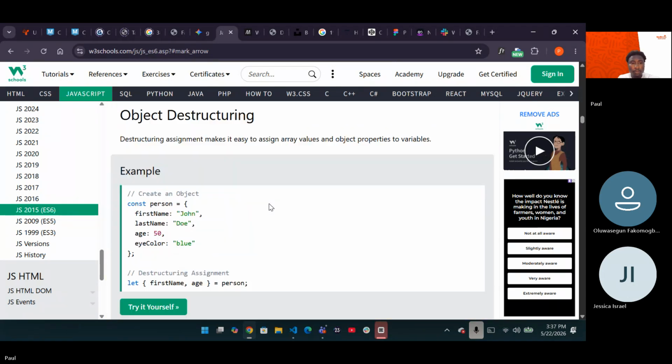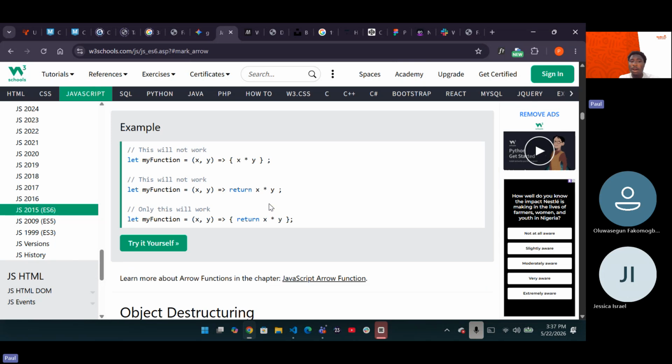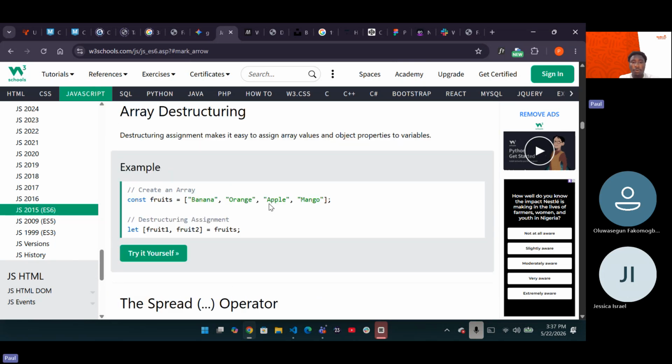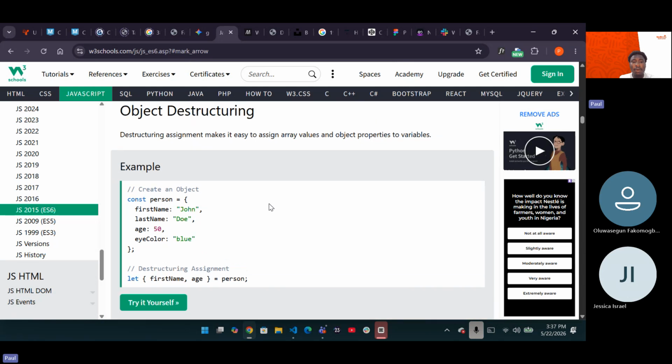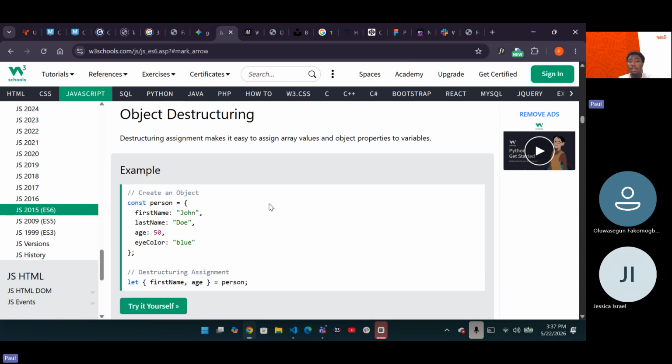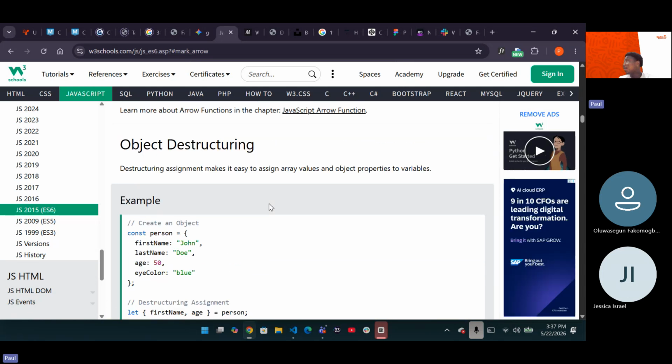Now, that's not about arrow function. So arrow function is saying that what you want things like that. Now, as you can see, there's something we call object destructuring. Now, I want everybody to understand all of this ECMAScript. You can also still go ahead and read about it.